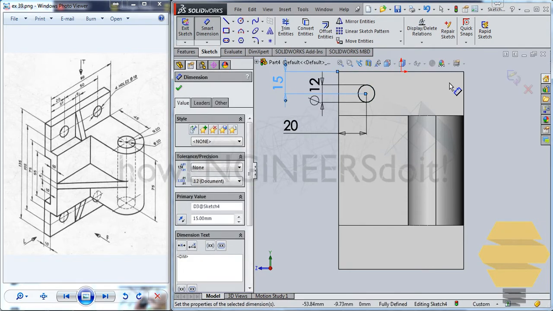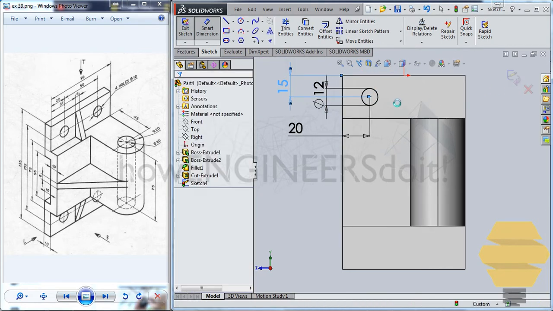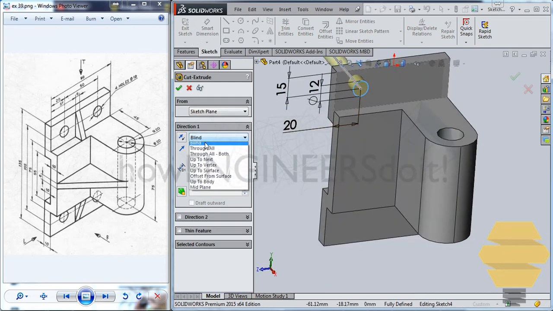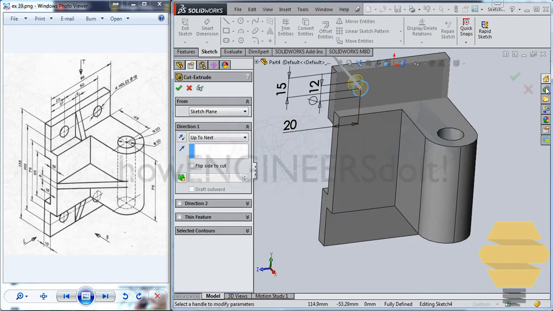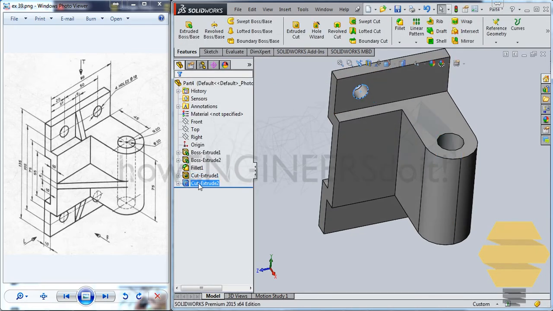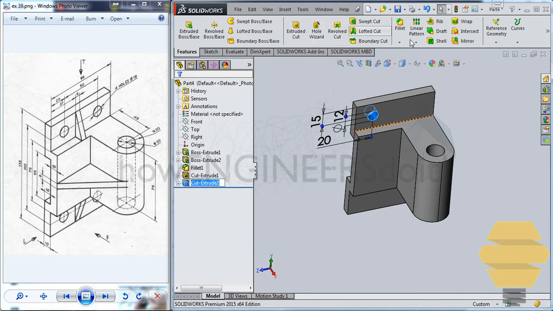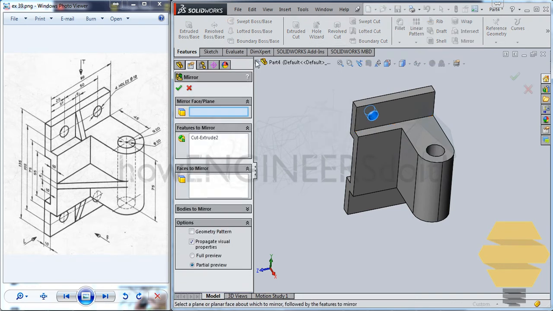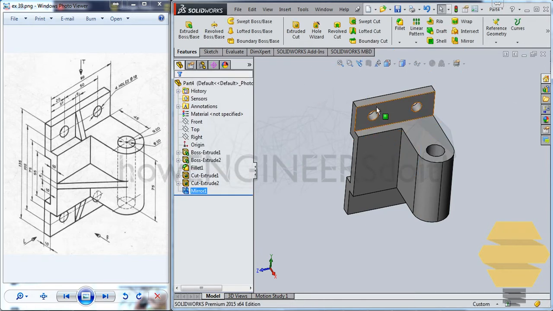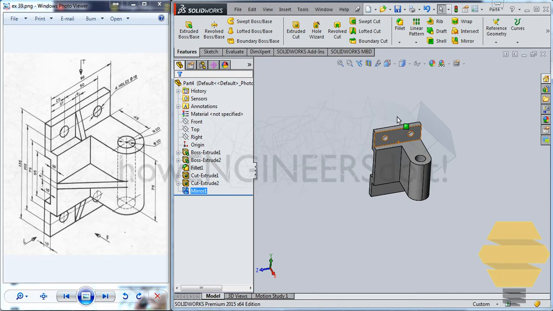Okay, now exit the sketch, and then you can go for up to next, click on the tick mark, and you have it. Now you can simply select this hole here and go for mirror, and we can select the front plane, click on the tick mark, and this is what I was talking about in the beginning.